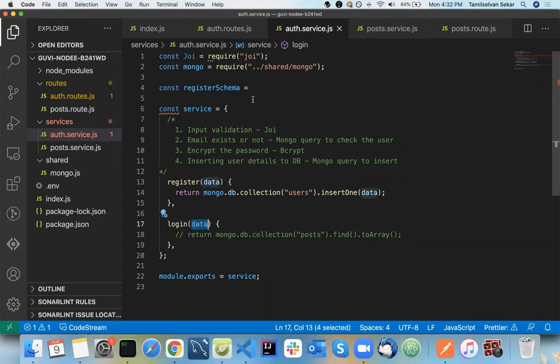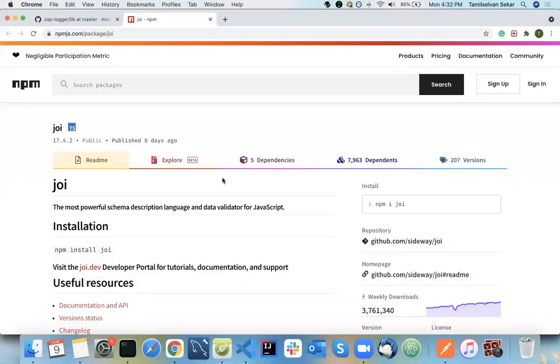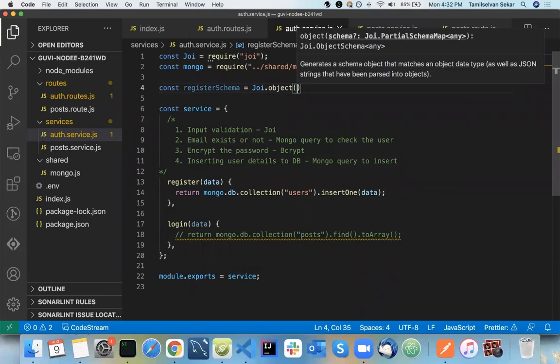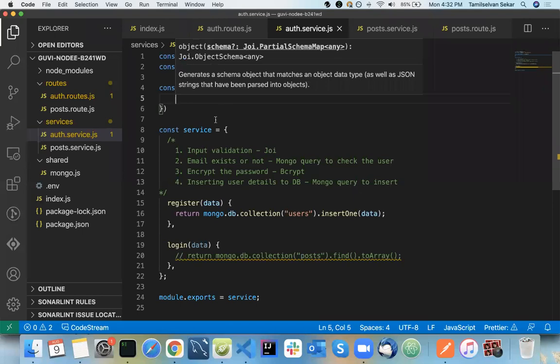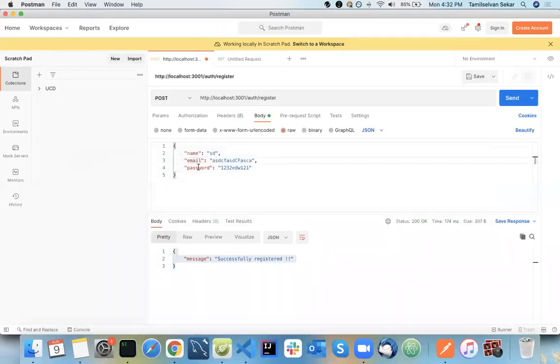Same way for your login. First is the register schema. So what should it be? It is going to be an object, because you are going to send an object, right? So it's going to be Joi.object. Inside that object we can mention all the properties that are going to come, for example name, email ID, and password.